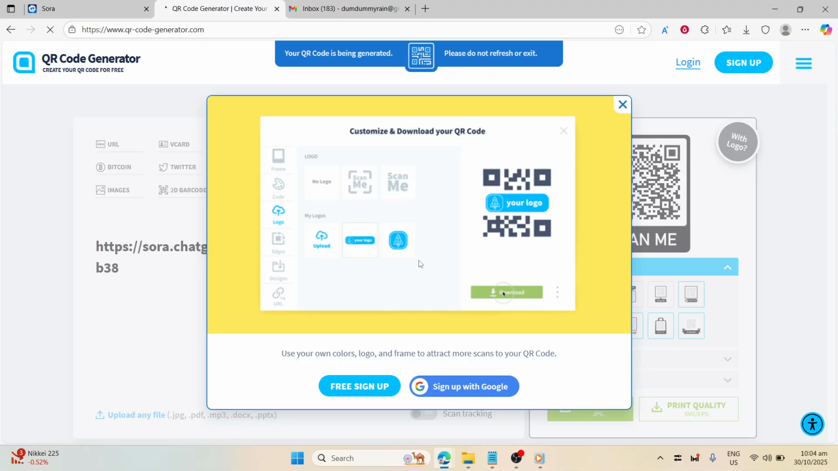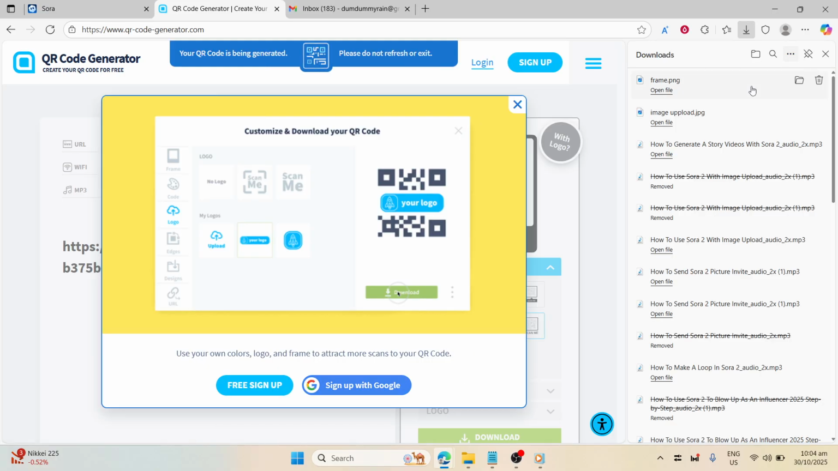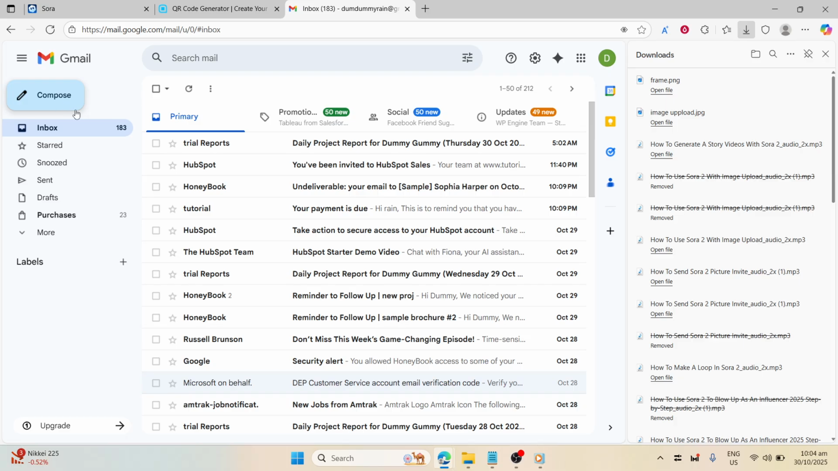Now that your QR code is generated, you'll have the option to download it. Downloading the QR image onto your device is straightforward. Look for a download option and click it. Keep in mind where you save this file for easy access when you're ready to share it. With your QR code saved, you're ready to disseminate it however you see fit.